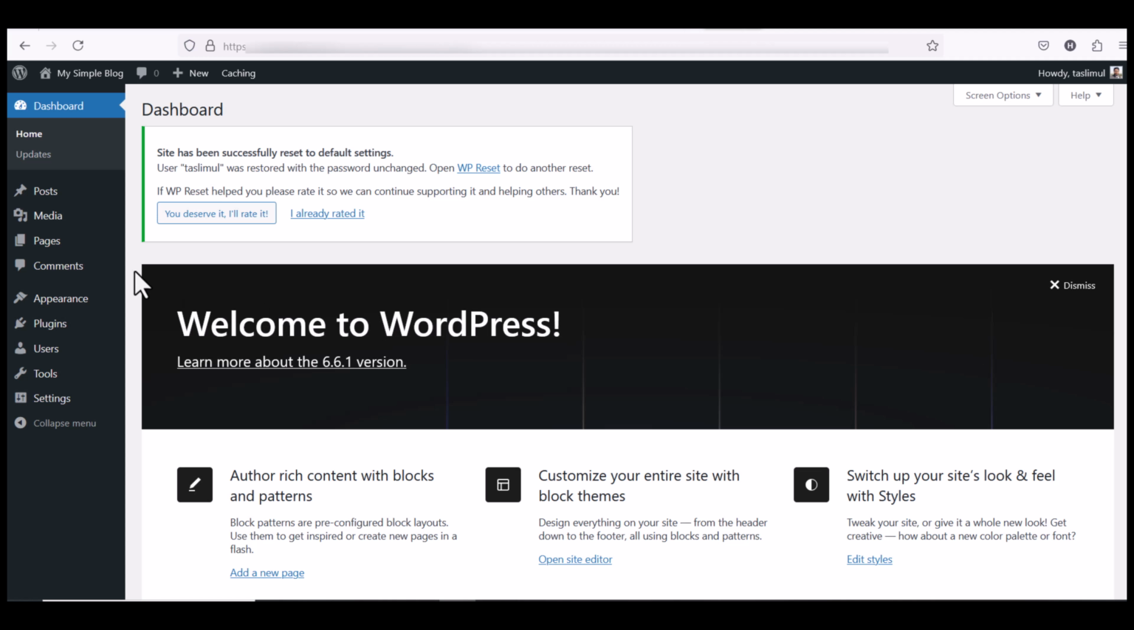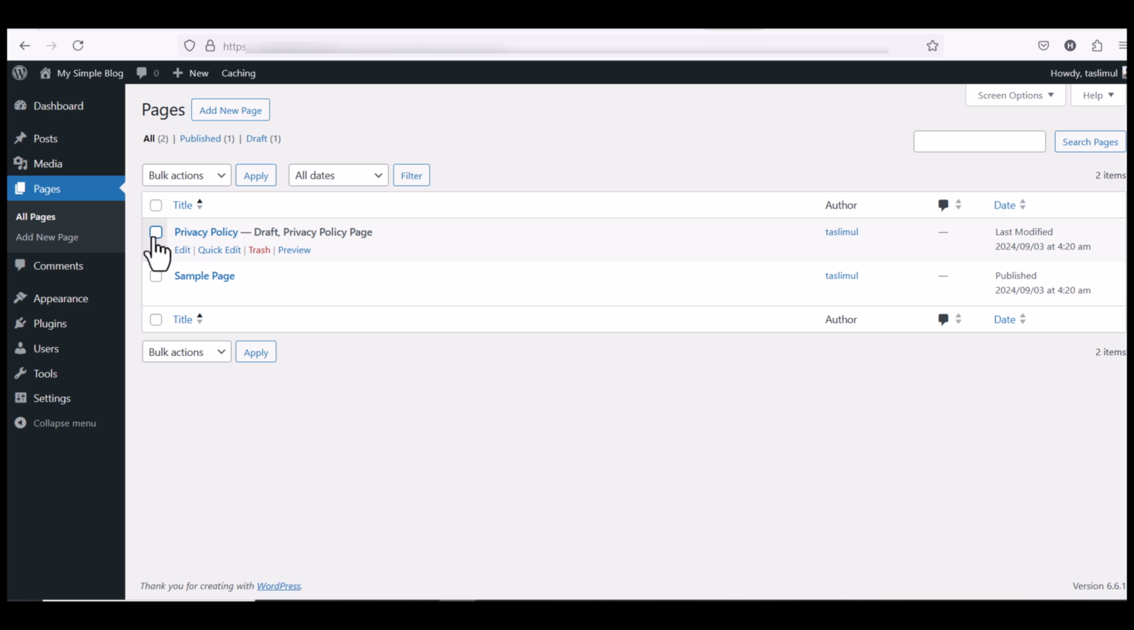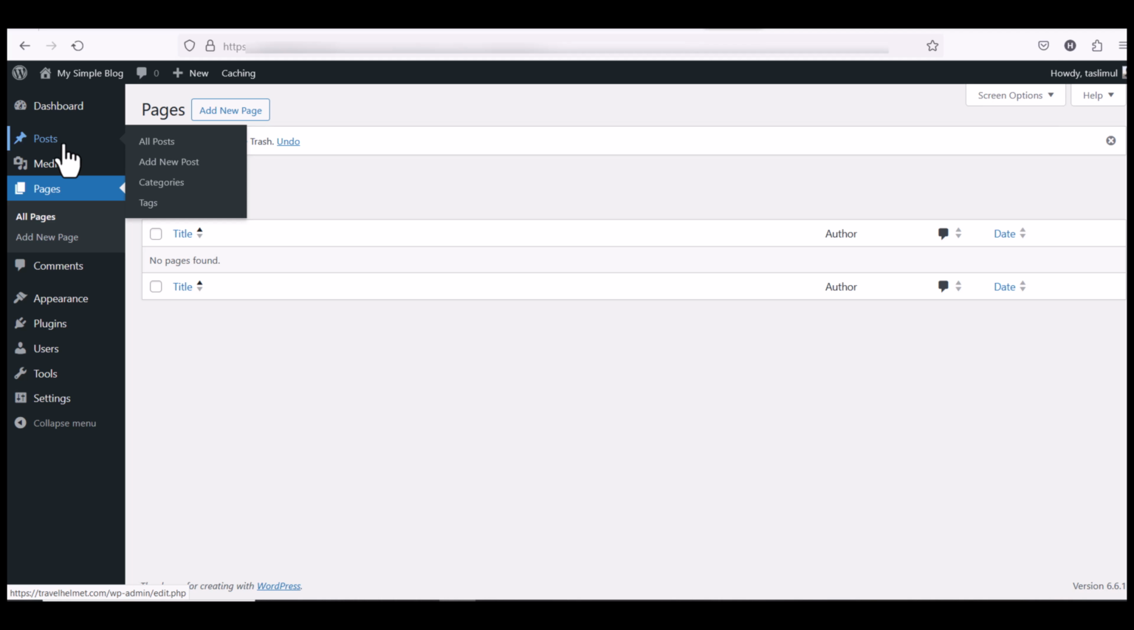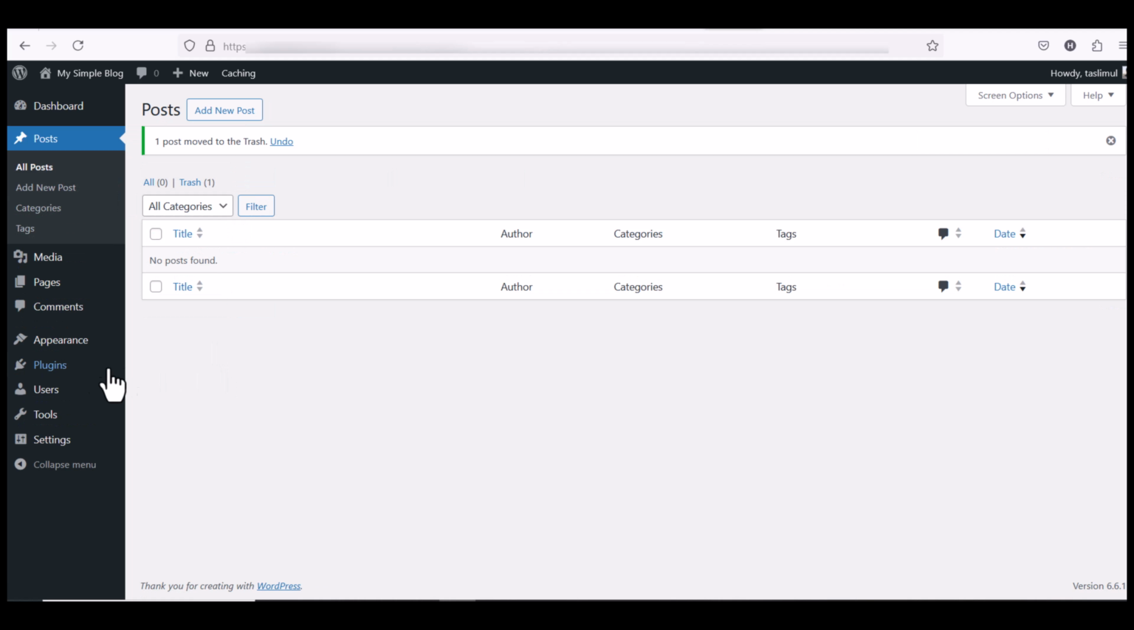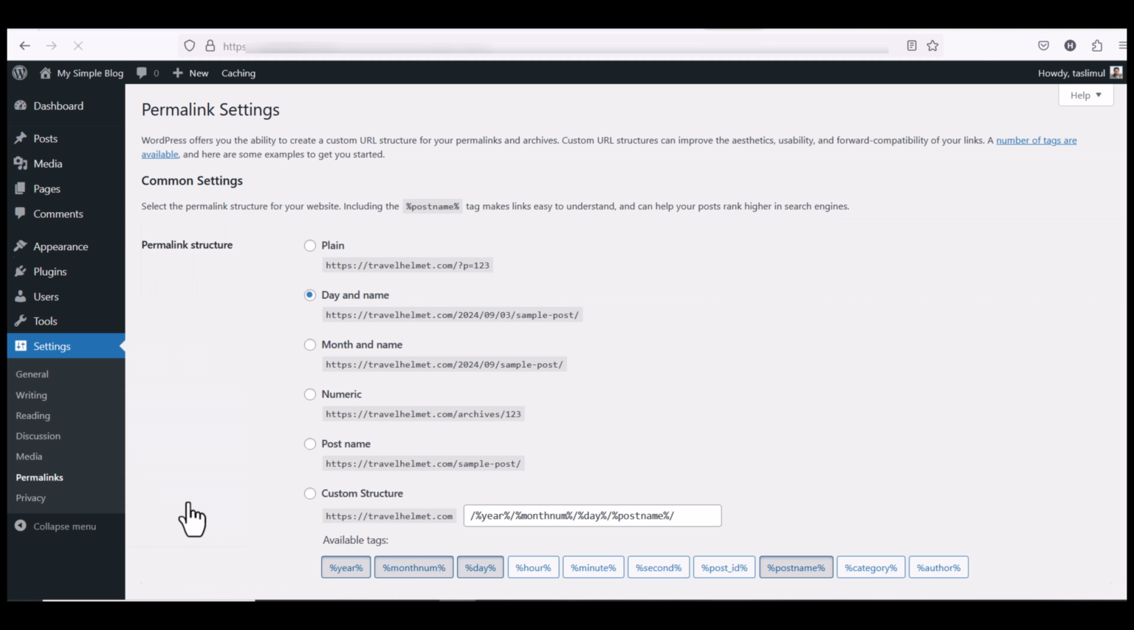This is the dashboard of your website back end, which is the WordPress dashboard. From here you can create a new post or see all the posts, and in all pages, you can check all the pages, just clean it up, remove the unnecessary pages and just delete them. And in the posts, you can remove this unnecessary post. Now go to the settings and permalink, change the permalink to post name and save it.